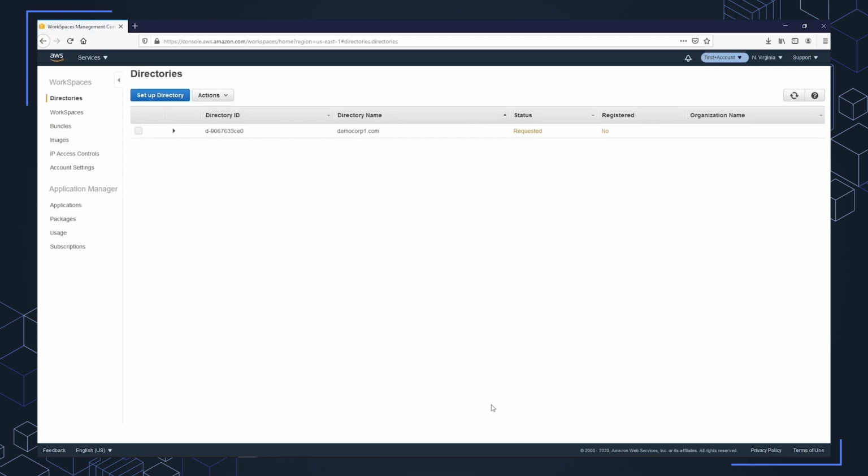Now the directory creation process takes up to 25 to 30 minutes. And as you see in the status here on the right side, it says requested. But if you click on refresh, it'll change to a creating status, and then with about 20 to 25 minutes, it will change to an active state.